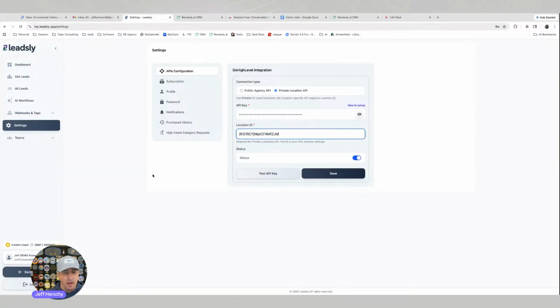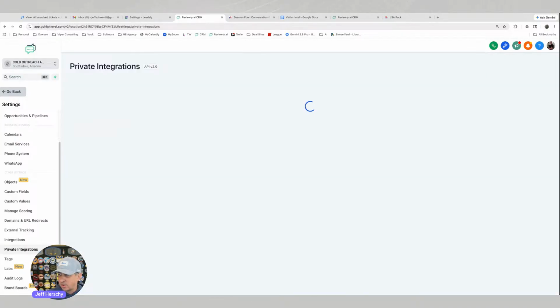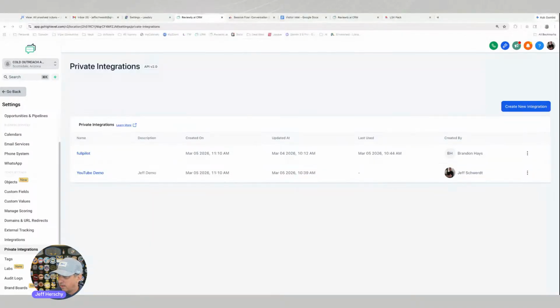You can go ahead and put in that location, and then you're going to put in your API key as well. So I've got my new location ID here, and then I'm going to go back in. I'm going to go into where are the private integrations. There we go on the left-hand side. Actually, it's just to the left of my head here. So let me just remove me.